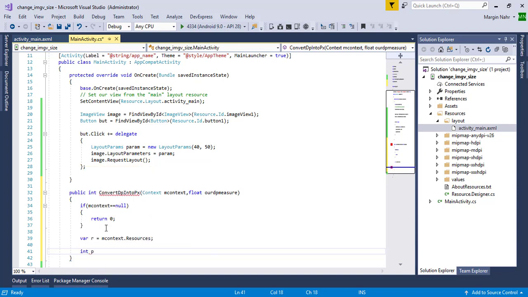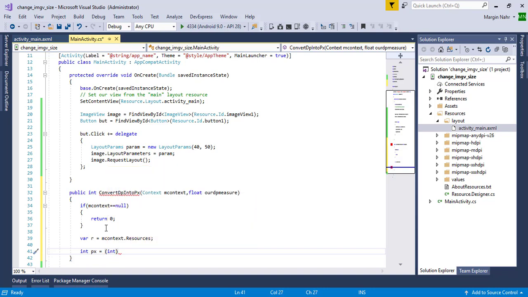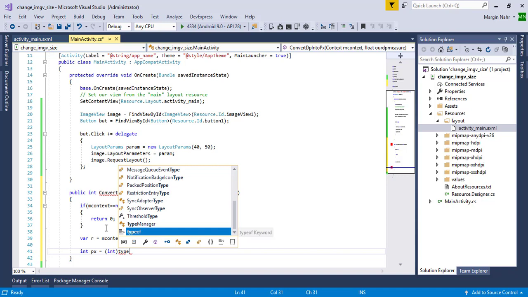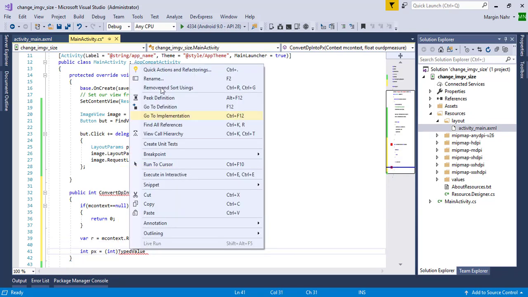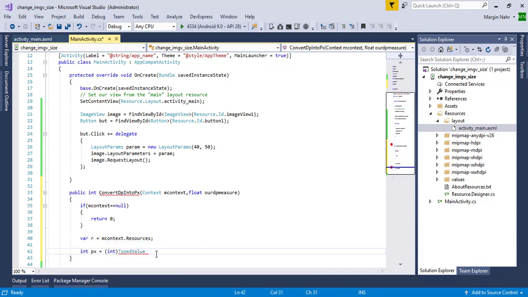Of course, we need to create the integer of the pixels. The integer of the pixels is basically the calculation that we're going to do. So I'm going to do a little bit here of integer to let us know that we want to get an integer value. So TypedValue, I think I did a typo here. Okay, I missed something. Let's see. I think it's using android.util, right?